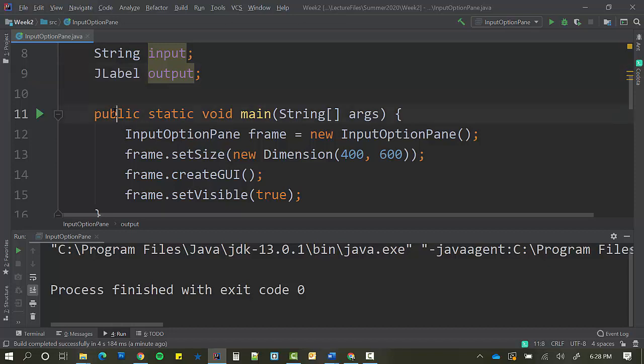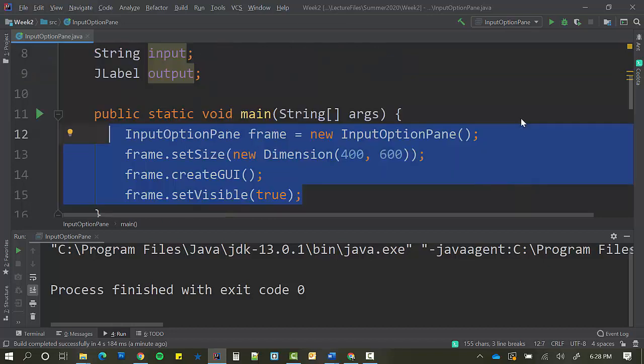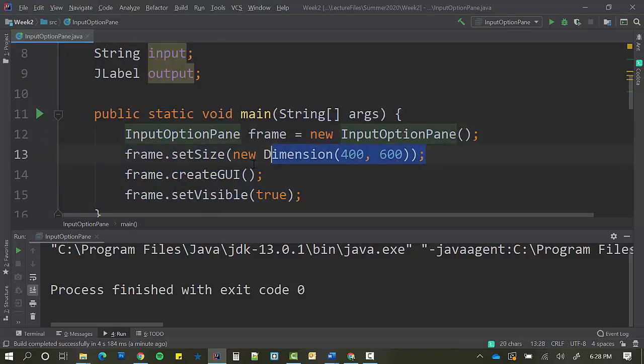I have my main method, and in my main, I'm doing all the stuff to get my JFrame going. I instantiate my JFrame right here. I set the size on the JFrame. I call on a method called createGUI, which I'm going to create, and then I call on setVisible to true. So let's take a look at createGUI.